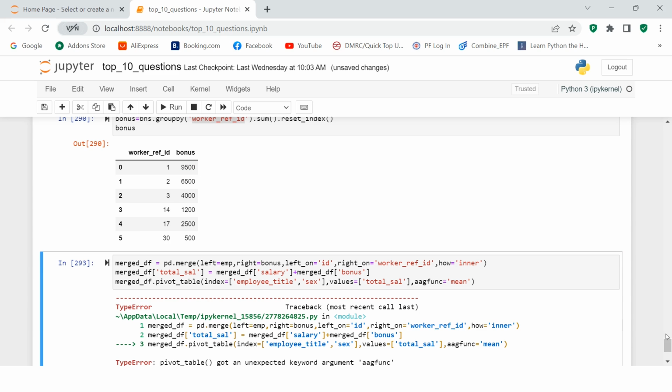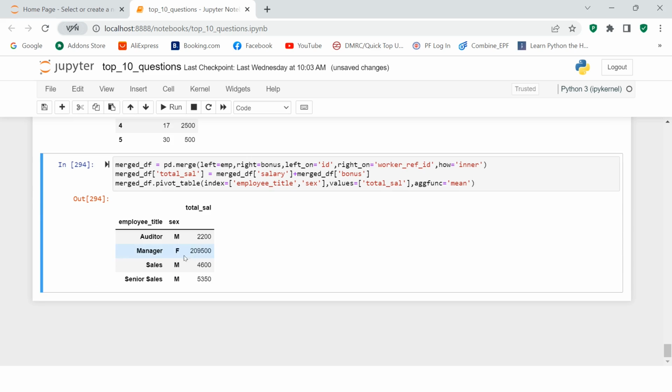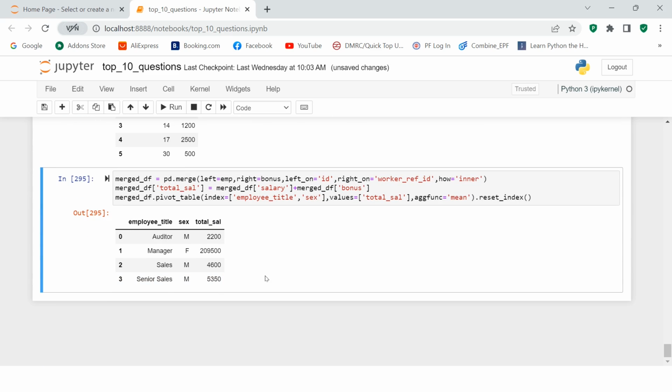Now when you run this, it is giving the error. Why is that so? Let's just figure it out. Here it says agg, okay, spelling error. And now when you run this, here is what we get. And now you can say reset index, and then let's run this. So here's what we get.